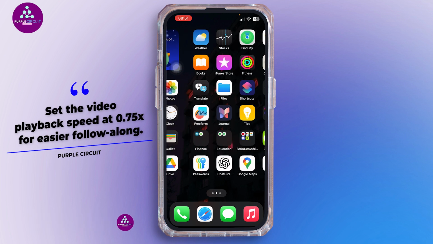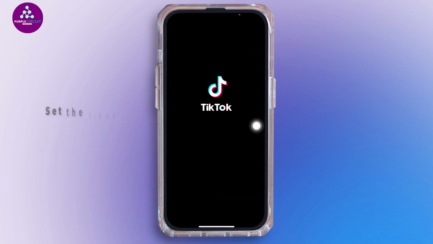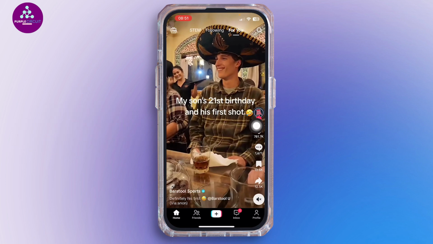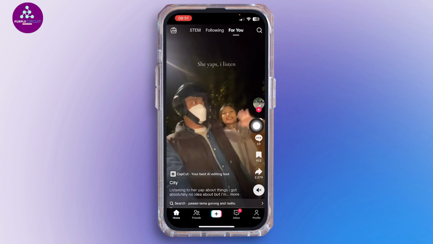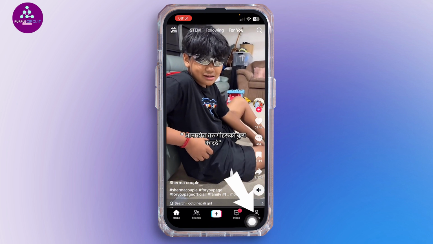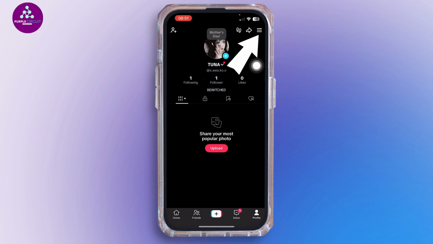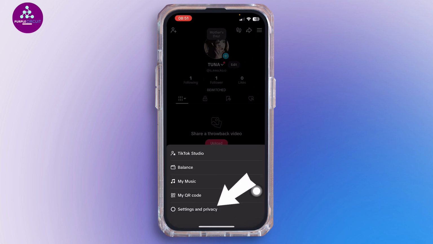So for that, first of all, you want to go ahead and simply open the TikTok application in your mobile device. Once you open the application, all you have to do is simply log in to your TikTok account. So once you're logged into your account, go ahead and tap on your profile icon at the bottom right corner. And once you're inside the profile section, tap on the three-line icon, then select settings and privacy.